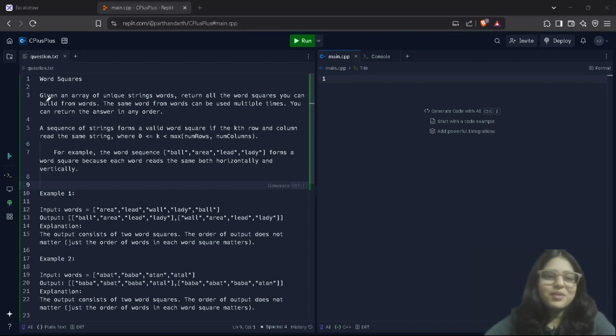So let's get right into the problem now. Given an array of unique string words, we have to return all the word squares we can build from the words. The same word from words can be reused multiple times. You can return the answer in any order.